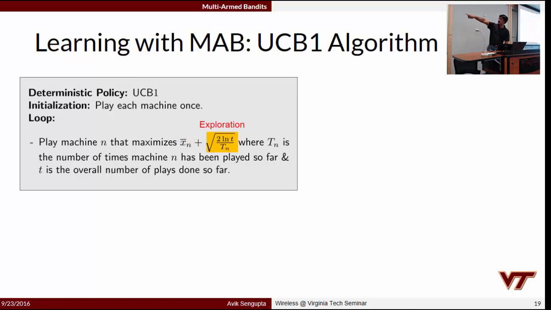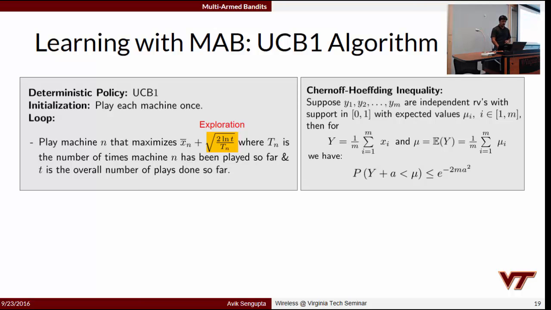Now this Tn that is in the denominator is basically the number of times you have sampled that particular machine. So the intuition here is the more you sample a machine, the more confident you become of what sort of rewards you might get from it, right? But you also don't want to discount all the machines. You want to sample all machines enough number of times so that you get a true distribution.